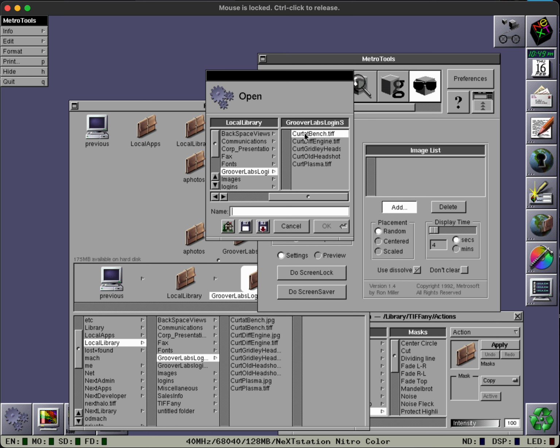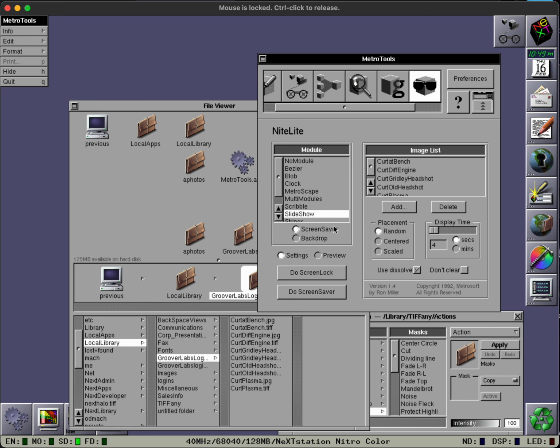So same idea, you click one, hold down Shift, right, and you can pick them all, click OK, and they're going to add them to the screensaver. Within the screensaver, you have a couple different choices. I could show you that real quick.